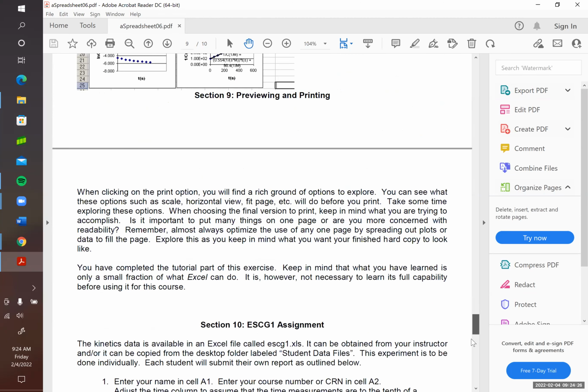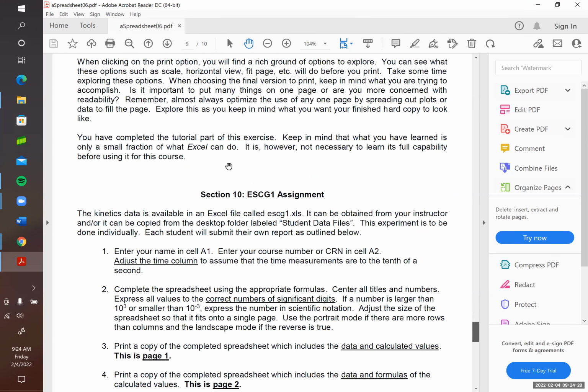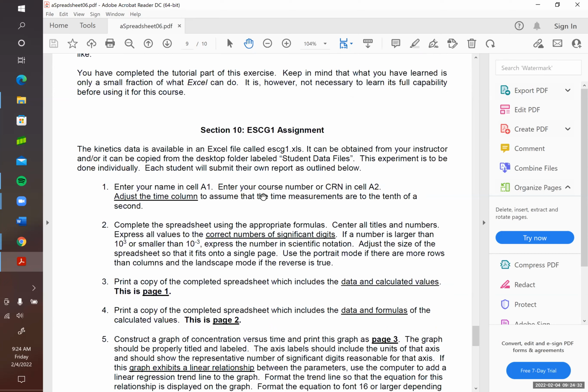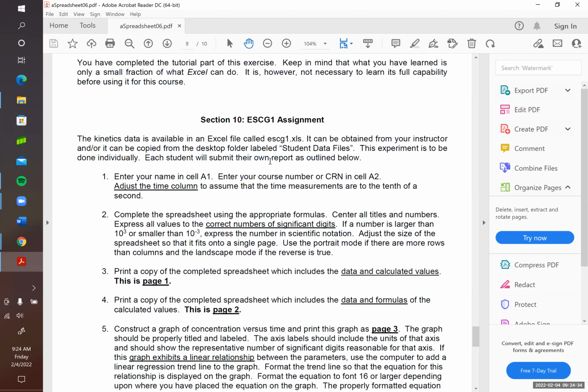Now, your assignment that you have to upload in a couple of weeks starts here on page 9 of the lab manual, section 10. So here are the instructions. If you have a hard copy, then you're set. If you don't have a hard copy of these instructions, that's okay. You can download it like we just did.